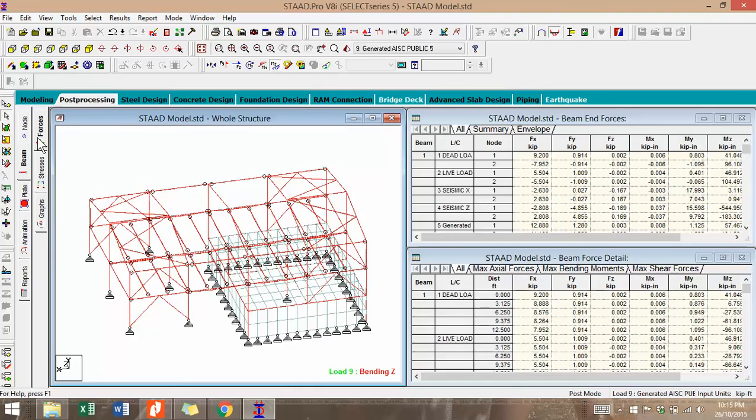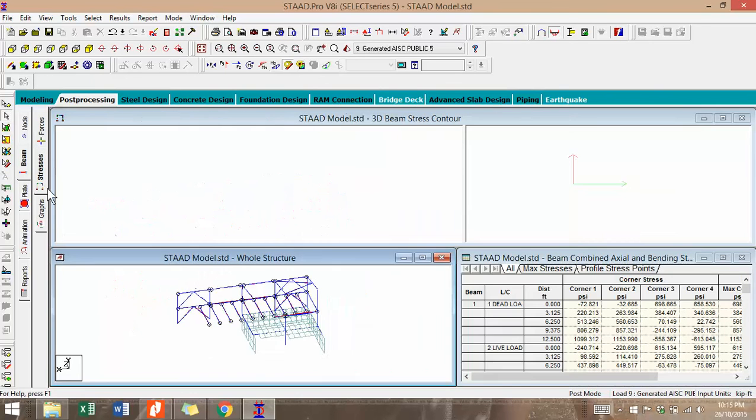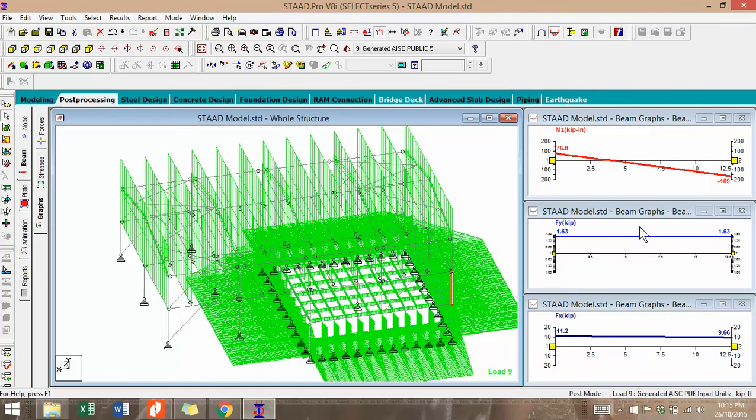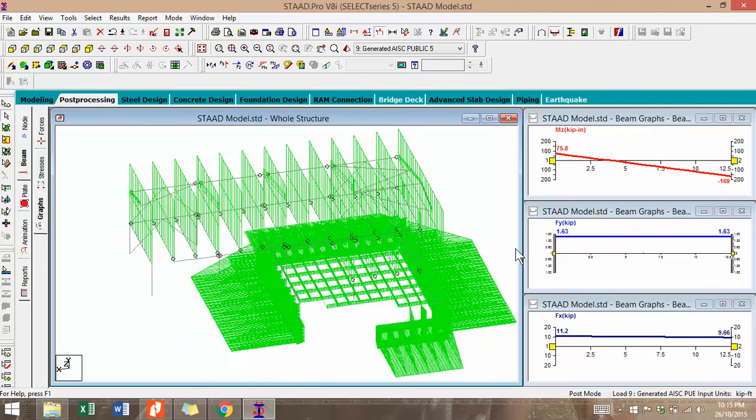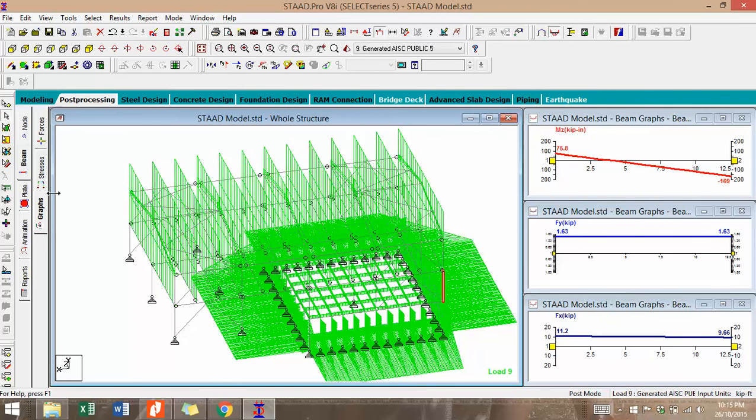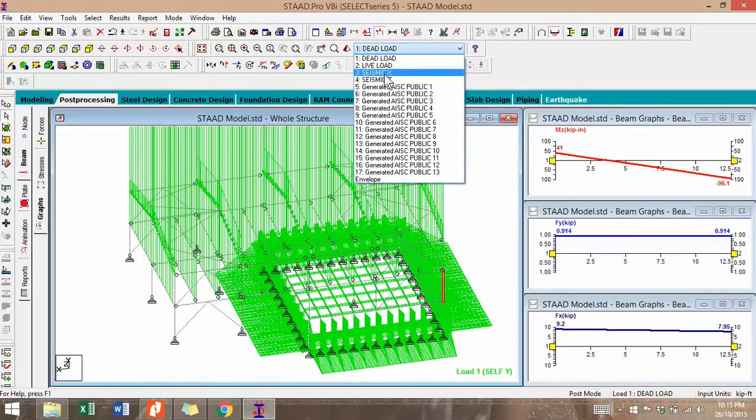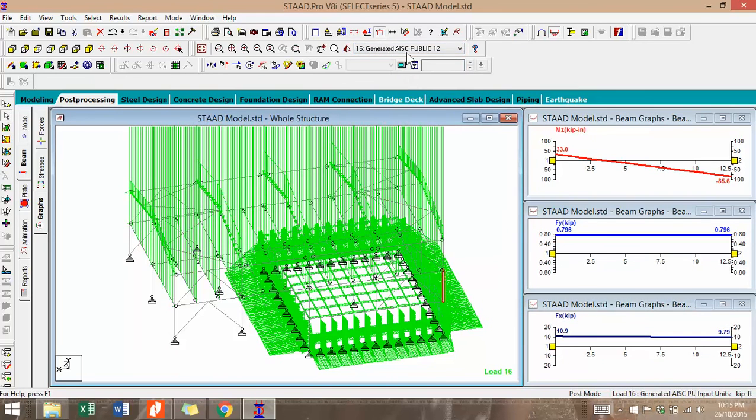Beam, you can see these forces applied by the stresses. You can see graphs that you would have learned in structural analysis classes. That's it. You have dead loads. You could change just to see. You can see the whole flow.